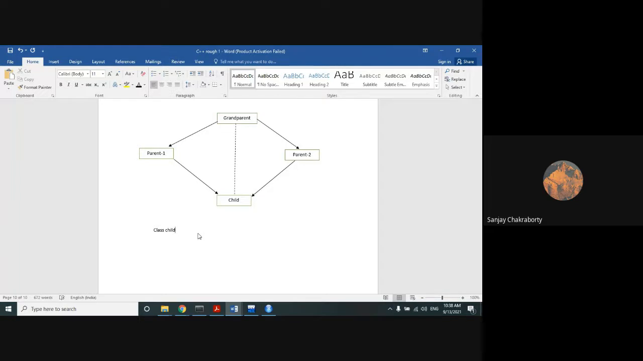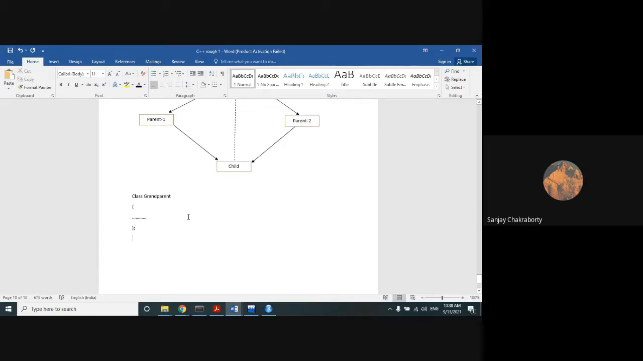So class grandparent is your main class. Suppose we have written something under the grandparent, some public and protected members within the grandparent class. Now this is a parent 1 class, which will inherit the grandparent class.